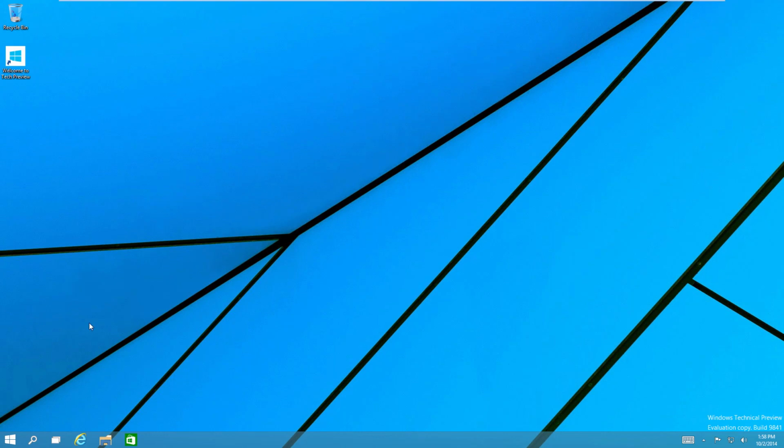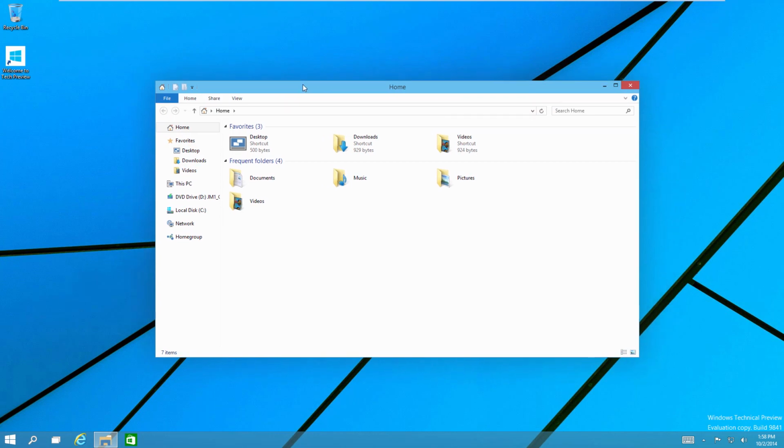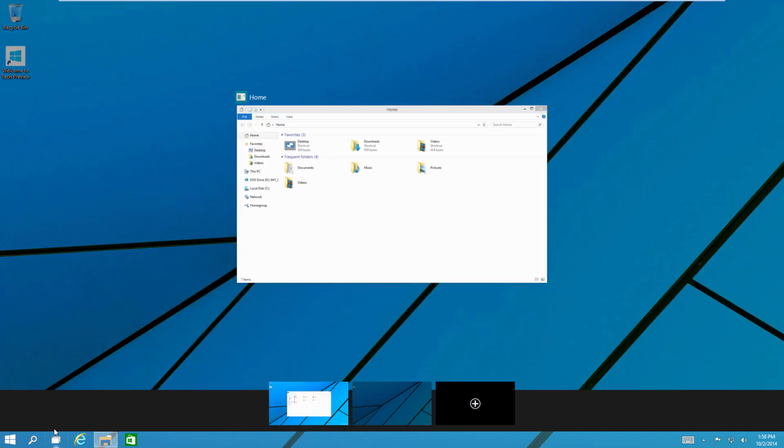So now what I can do is, let's say that I'm on here, open it up with the Windows File Explorer, and let's say that I want to go over to this other desktop.